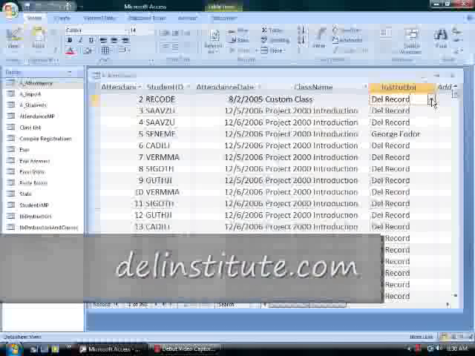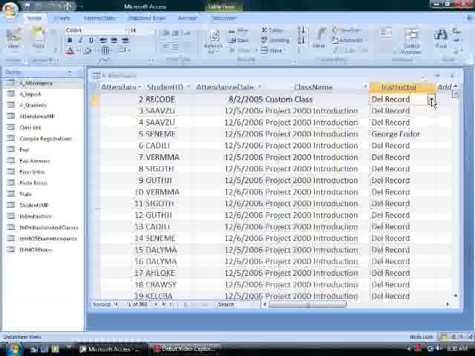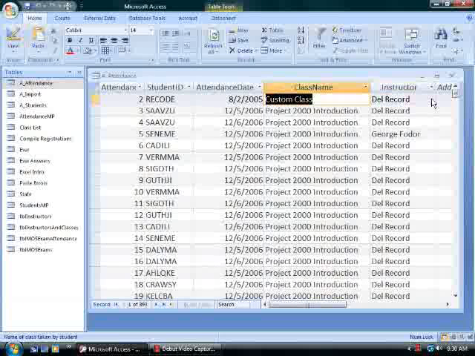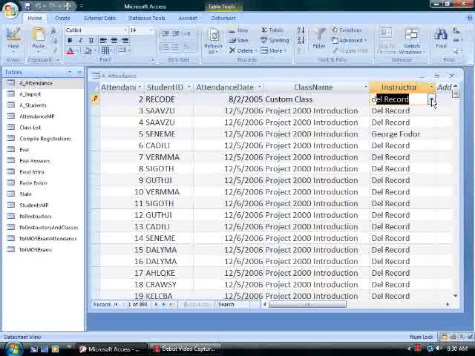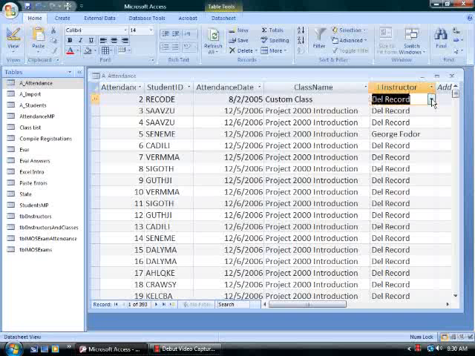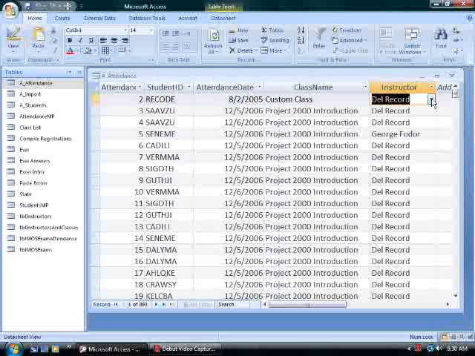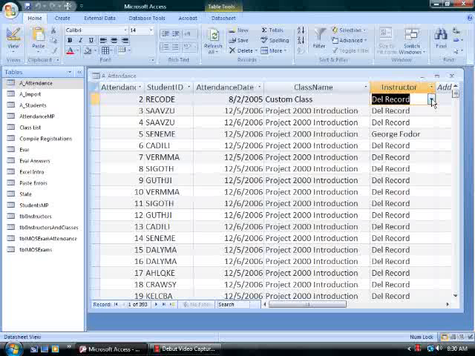When I enter an instructor name, autocomplete is in effect. So when I start typing the instructor's name, it automatically completes. In addition to that, I have consistency in data entry. This is important in managing data in Microsoft Access.